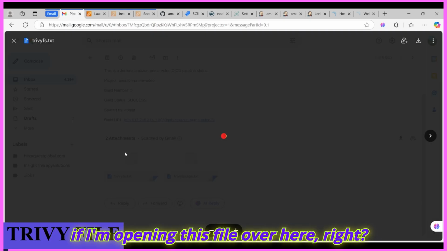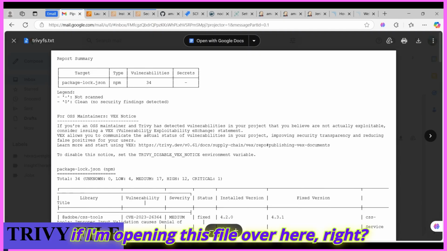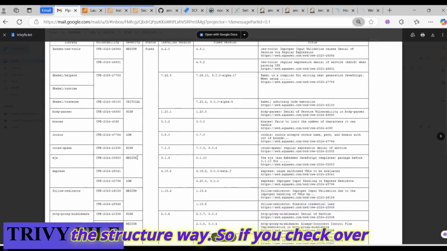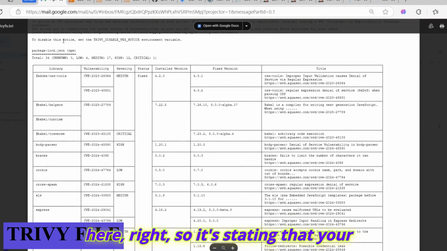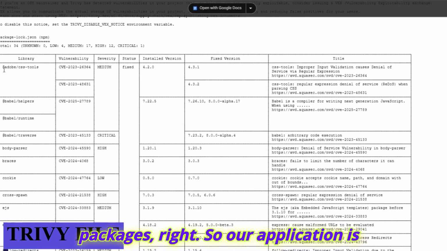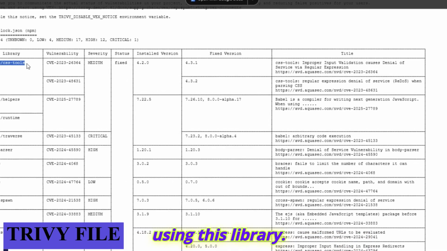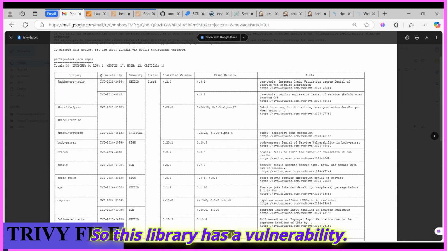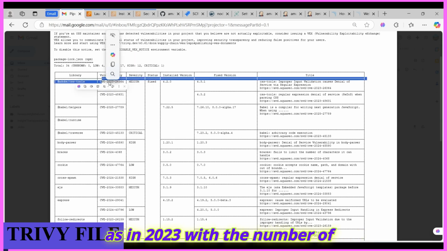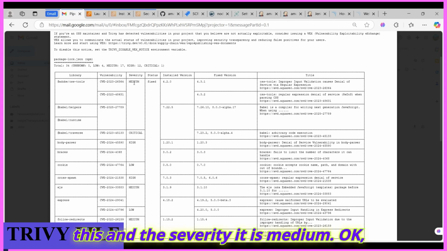So now if I'm opening this file over here, let me just unzoom so that it is in a structured way. If you check over here, it's stating that for your application, what we have specified in package.json, our application is using this library. This library has a vulnerability that is recorded in 2023 with this number, and the severity is medium.